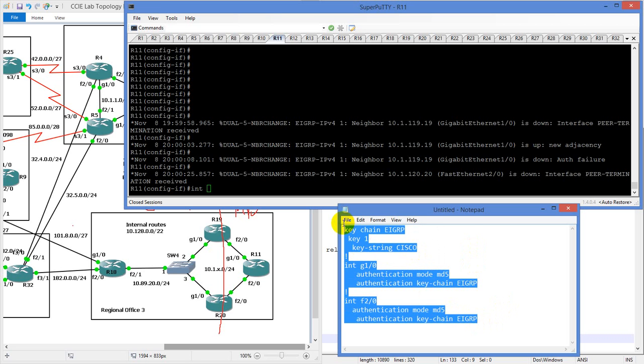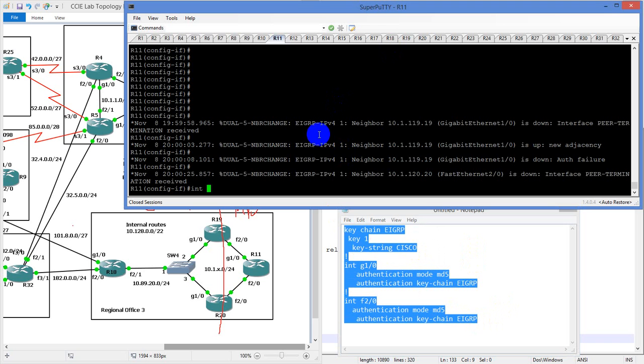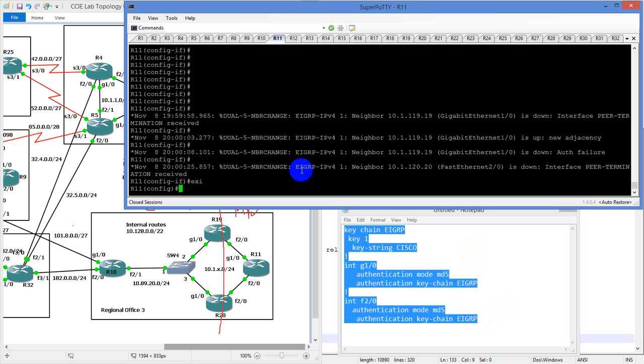And we're going to just copy and paste this information over here onto router 11. So we're going to exit out of here, right click and paste.